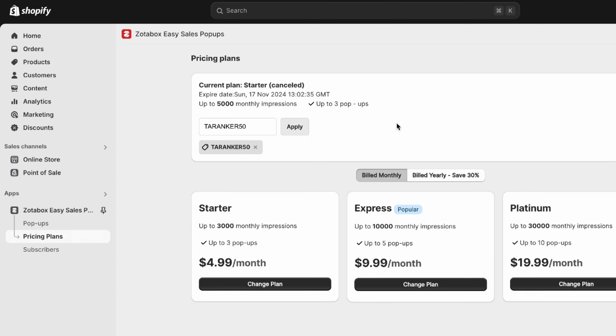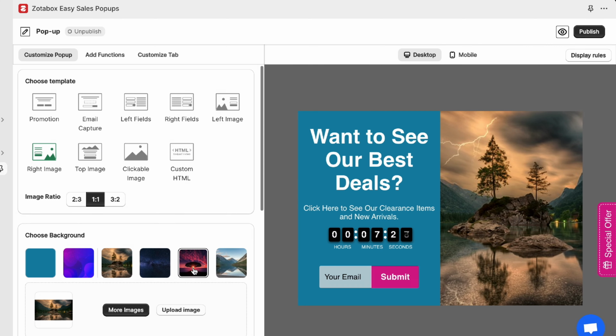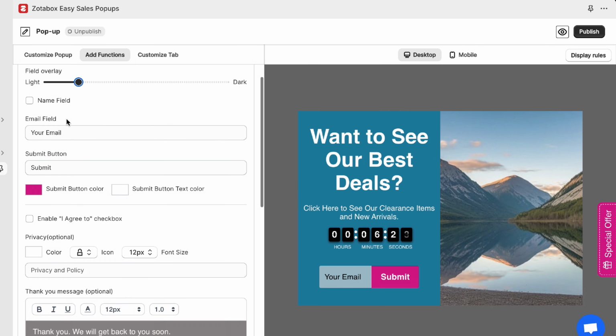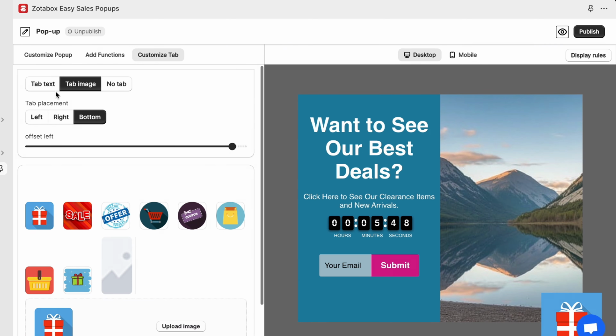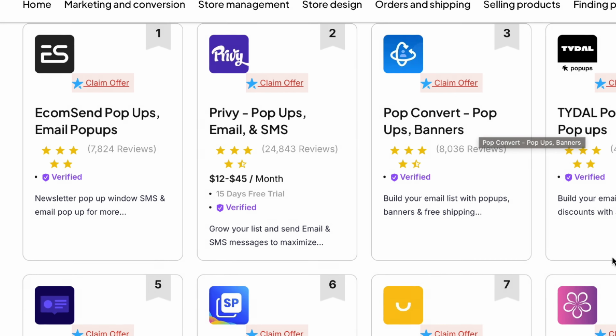Zotabox offers a wide variety of customizable templates for different goals. Whether it's capturing leads, offering discounts, or announcing a flash sale, choose a design that matches your brand. And there you have it, our top 6 Shopify pop-up apps to help you maximize conversions.